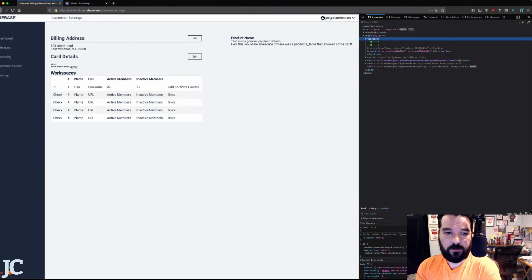So as you can see here, in the workspace there's just a couple of pieces of information that I want to be able to pull in: name, obviously, active members, inactive members, and then being able to edit, archive, and delete all of these.